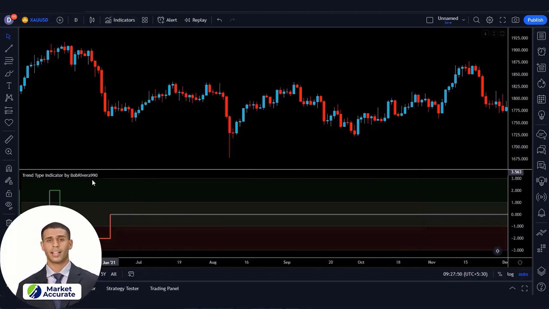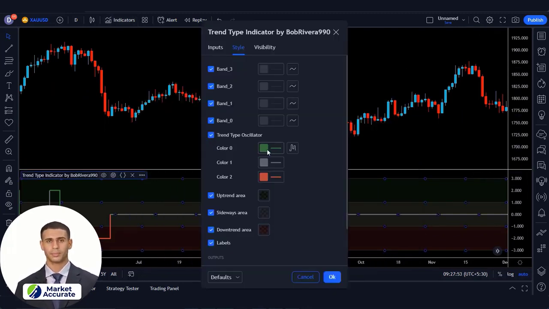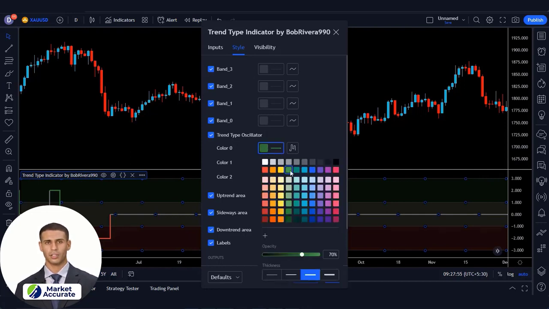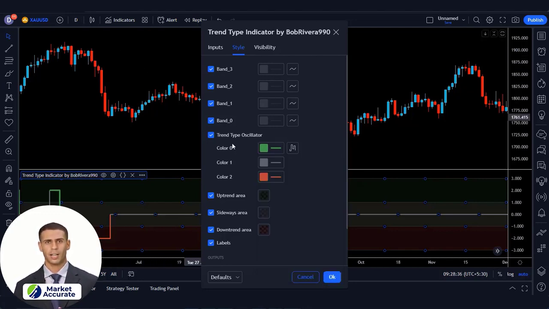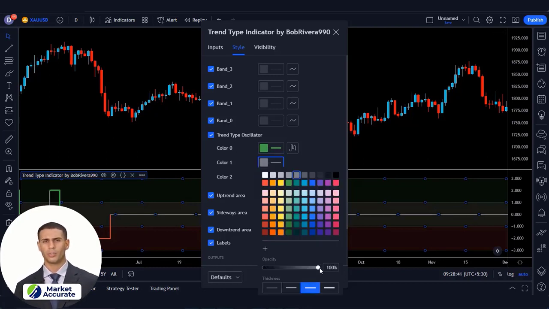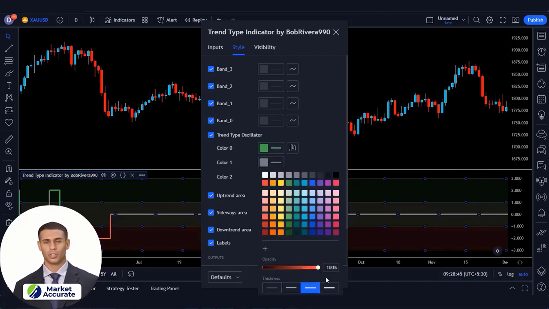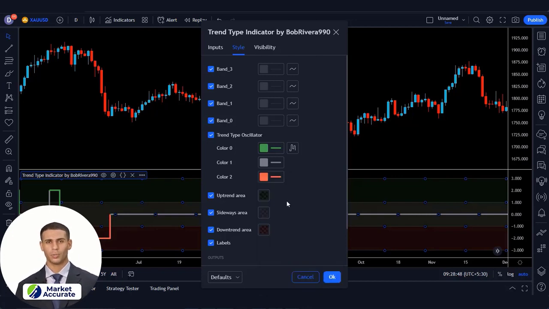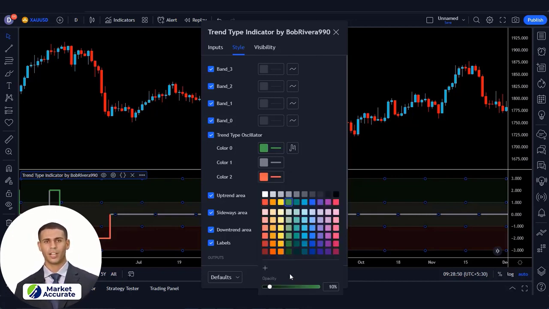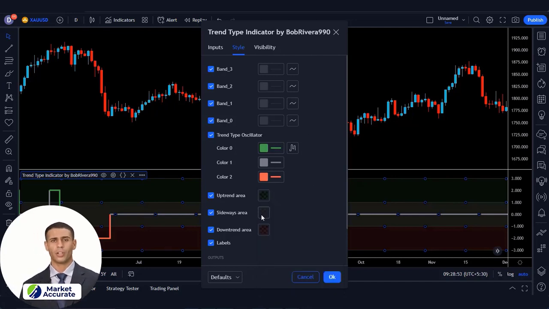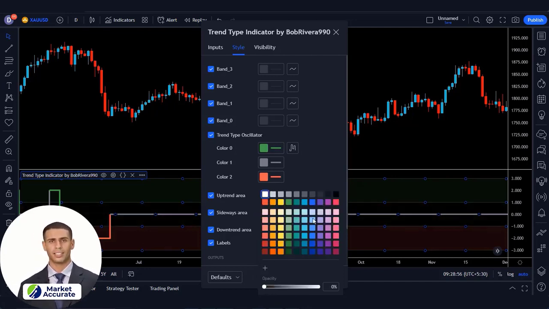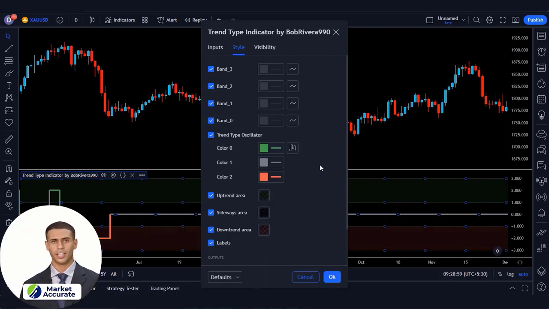Next, we got to open the indicator's settings to optimize it for our use. I open the Style tab, and in the Style section, we have to make the color 0 option a little more vivid. I choose a darker green and increase the opacity to 100% and make the line bolder. I increase the color 1 option's opacity to 100% and make the line thicker as well. Then for the color 2 option, I choose a darker red, increase the opacity to 100% and make it bolder. I leave the uptrend area's opacity on 10%, decrease the opacity of the sideways area to 0%, and leave the downtrend area's opacity on 10% as well.